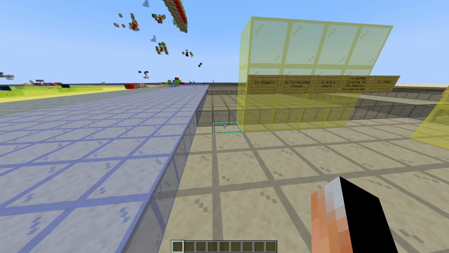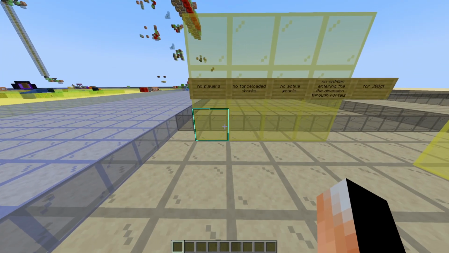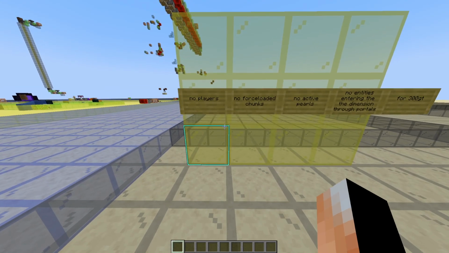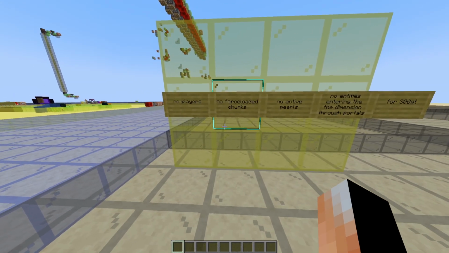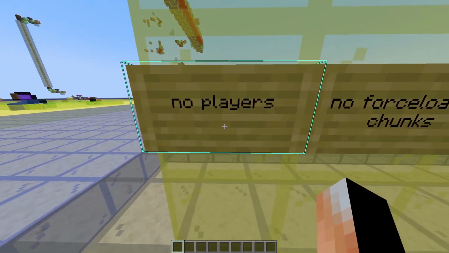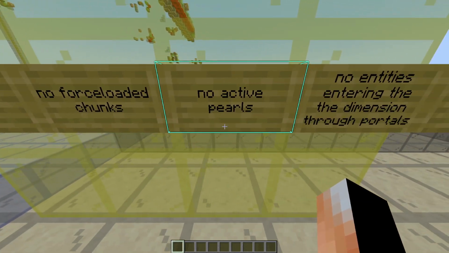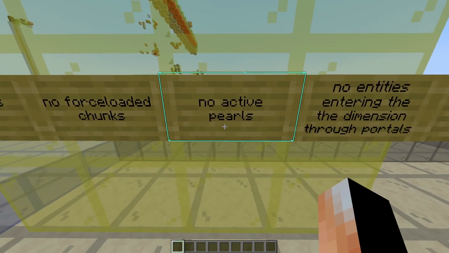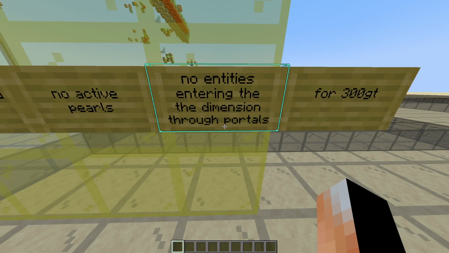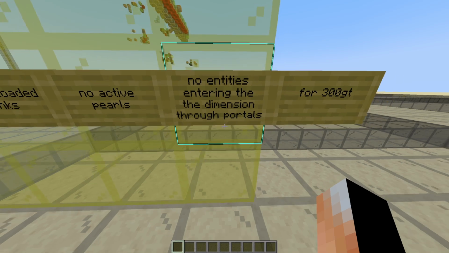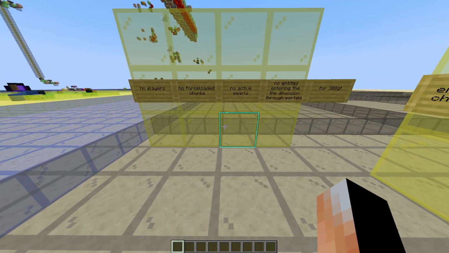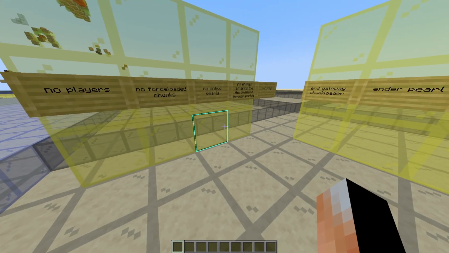So what is dimension unloading? For any given dimension, if for the past 300 game ticks the following conditions are satisfied, so there are no players, no force loaded chunks, no active ender pearls creating loading tickets, and no entities entered that dimension through any portal, then that dimension will stop ticking entities, block entities, and the dragon fight if dragon fight exists in that dimension in the first place.